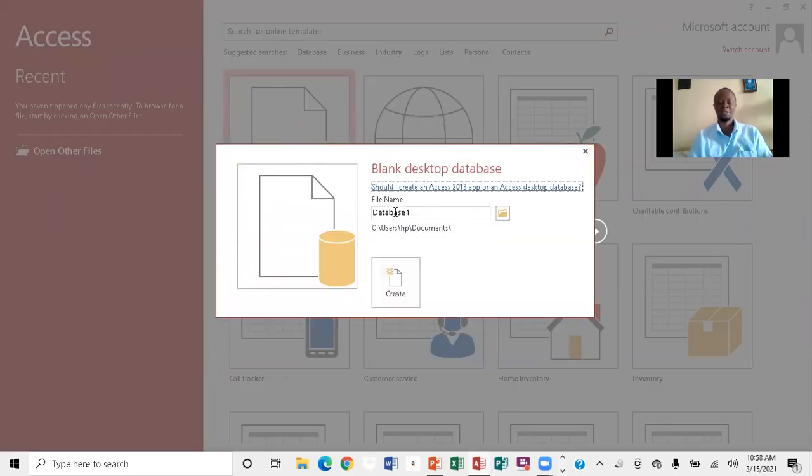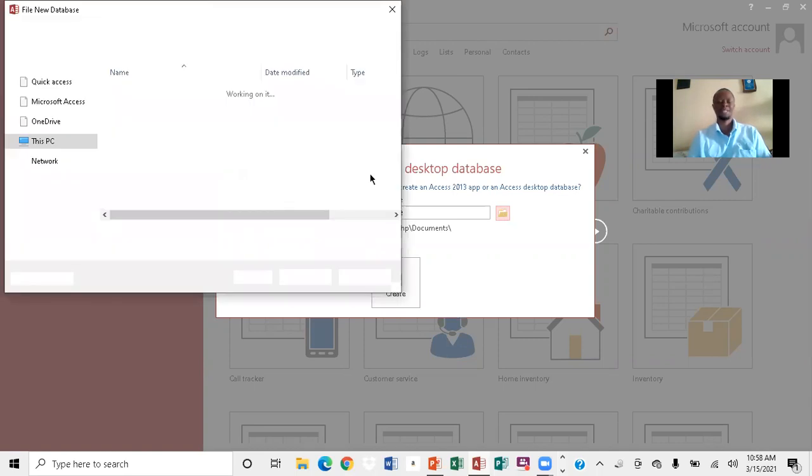And right here is the name. I'm going to give it a name: software. Then I come right here to the folder icon and click on it, and this will take me exactly to the desktop. Why the desktop? Because that's where I'm going to save it.